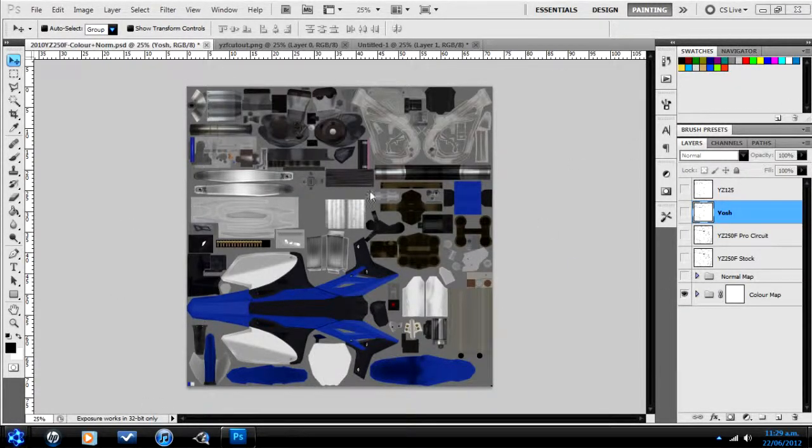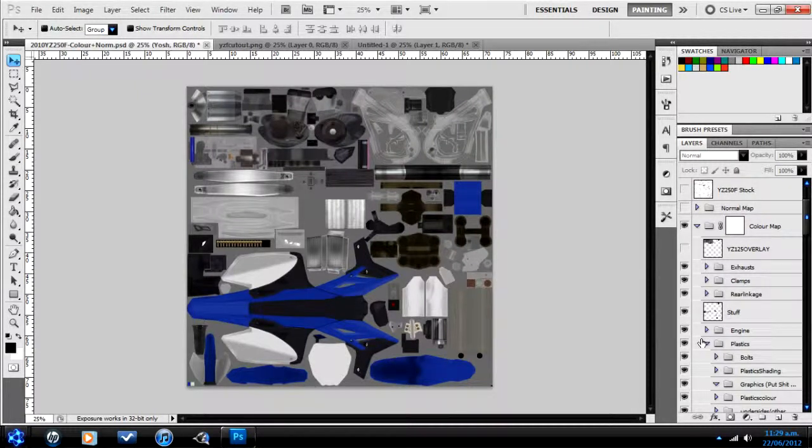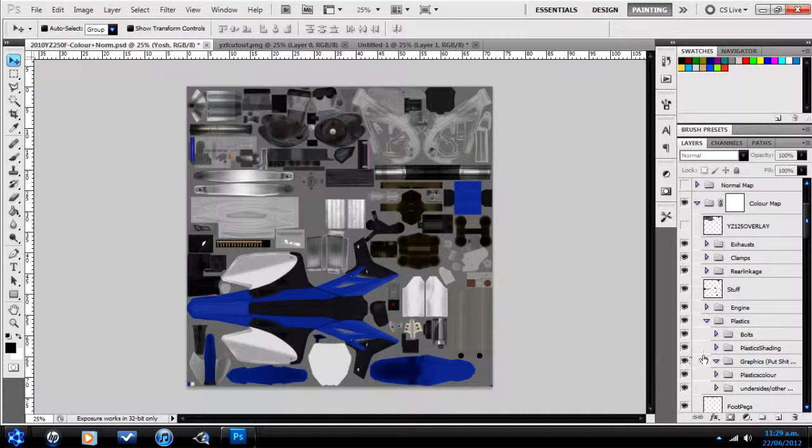Well, anyway, I grabbed a template off of the MX Simulator forums. Most things should actually come with a template. If not, you should be able to Google it, maybe search on the forums, and you should be able to find it. But yeah, so we'll go into our plastics folder, go down to graphics. It's on here. This is where your decals and design and stuff, your graphics kit will go.